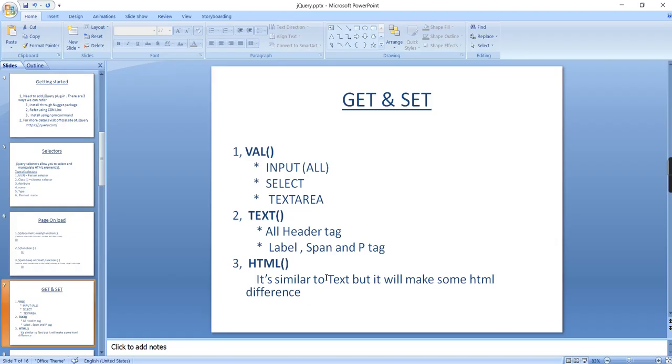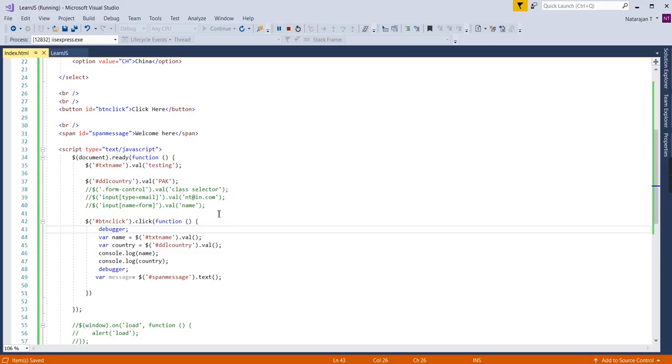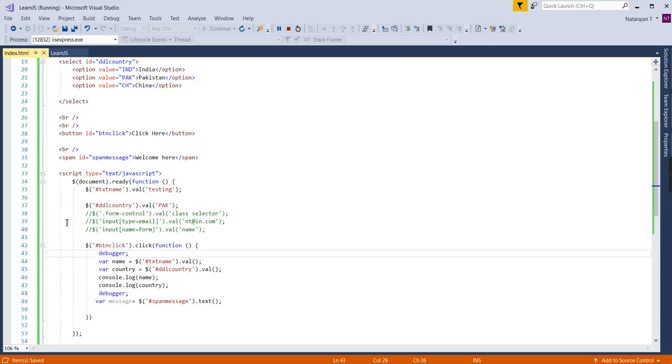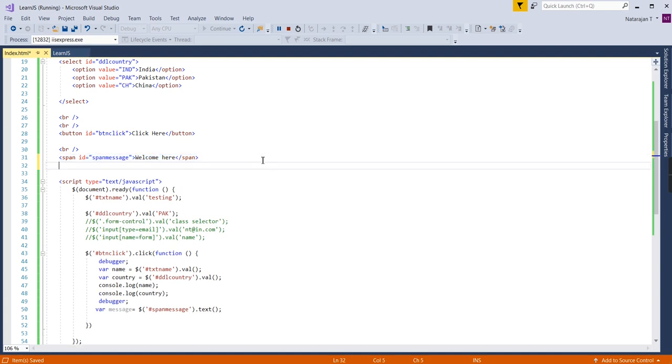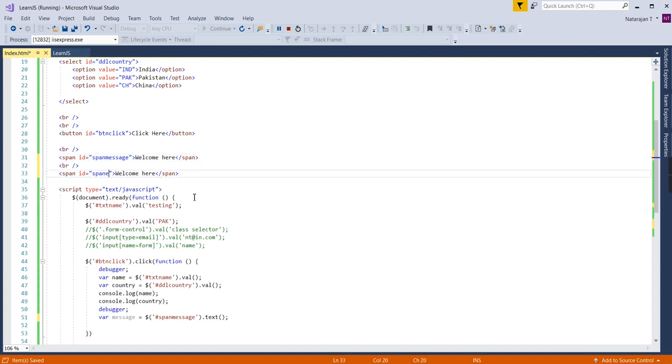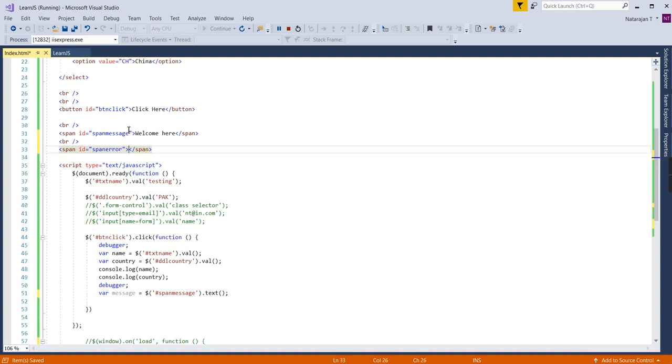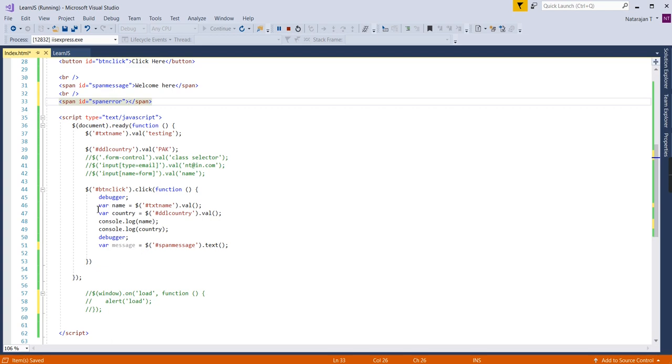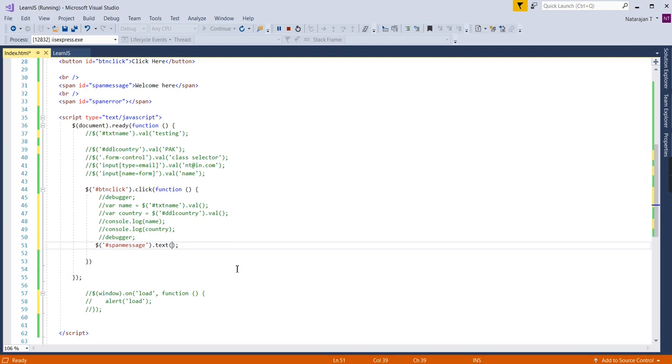So final one is HTML. This HTML also works similar to this text, but it is having some small difference. Let me show you. So I'm going to have one more span tag here. Okay. So we have two span tags. So let me comment everything. In the first span tag, I'm going to provide some text.